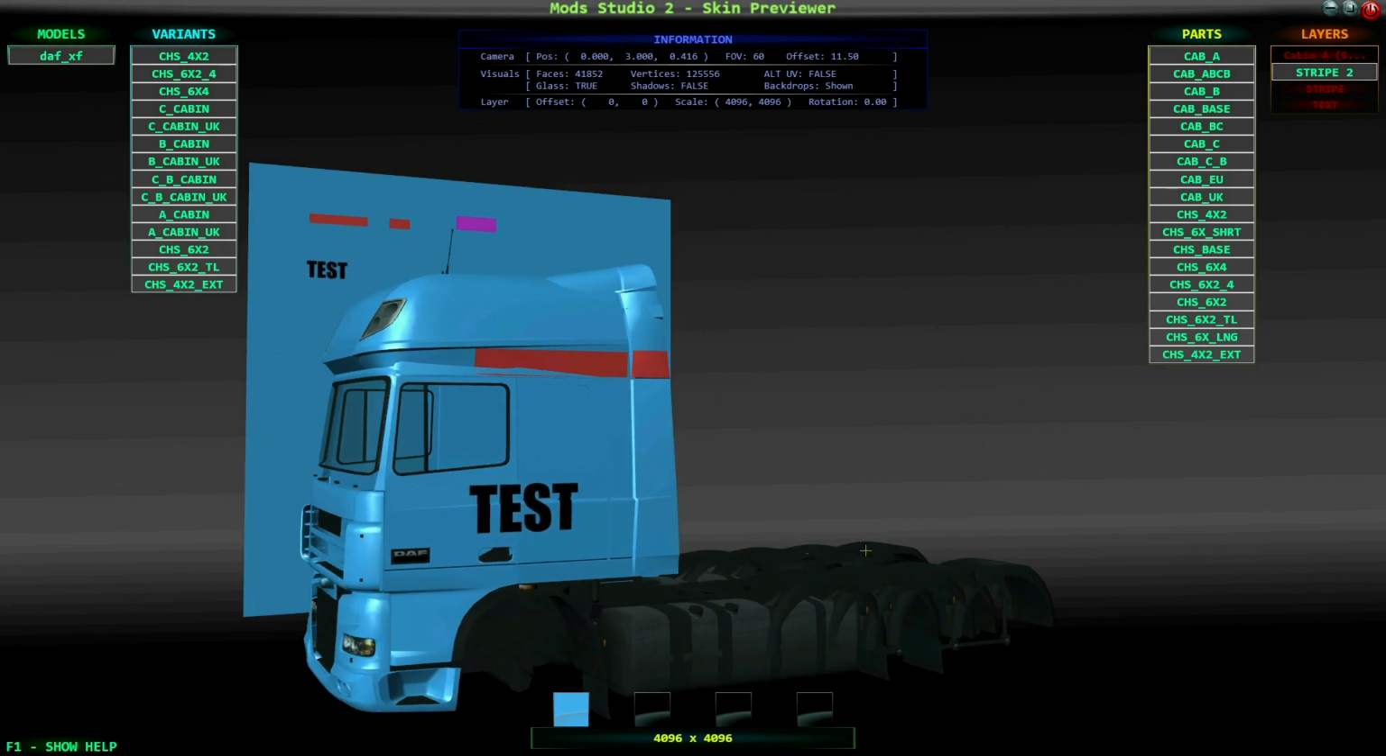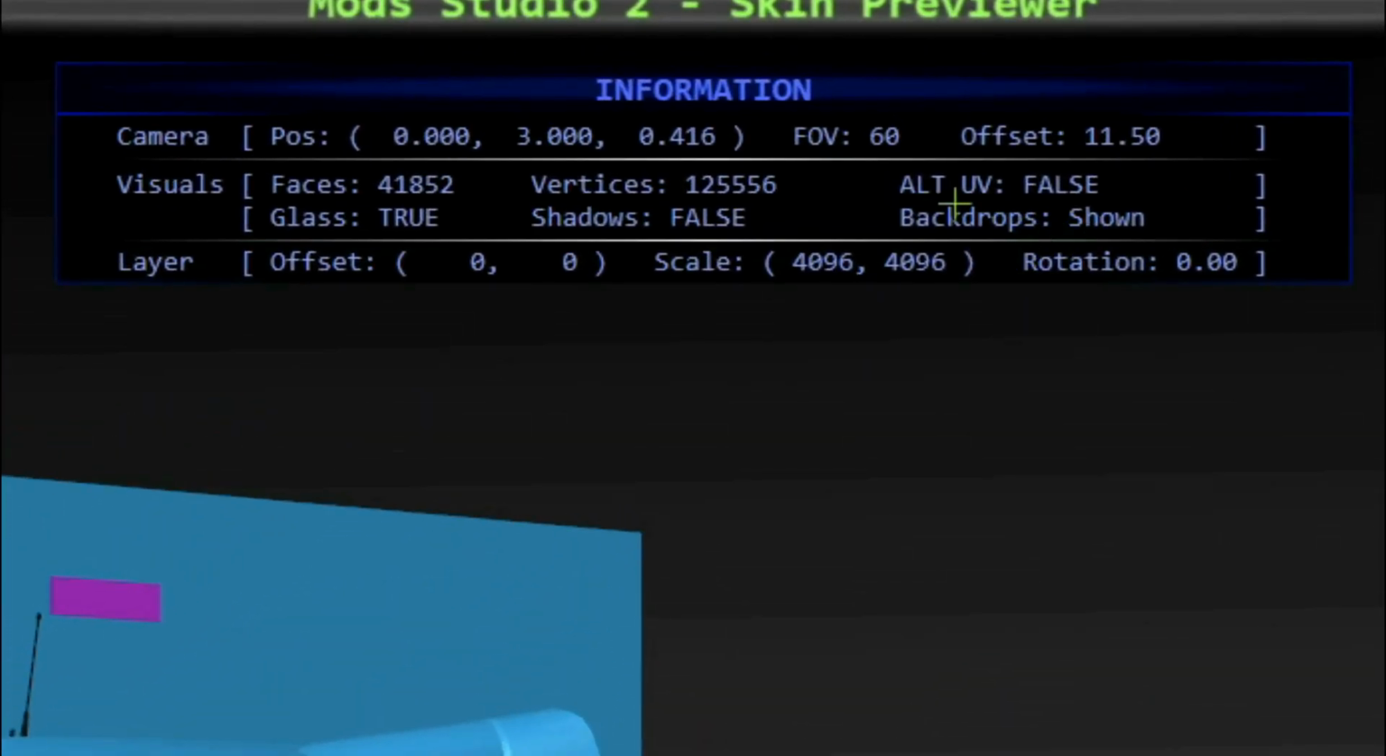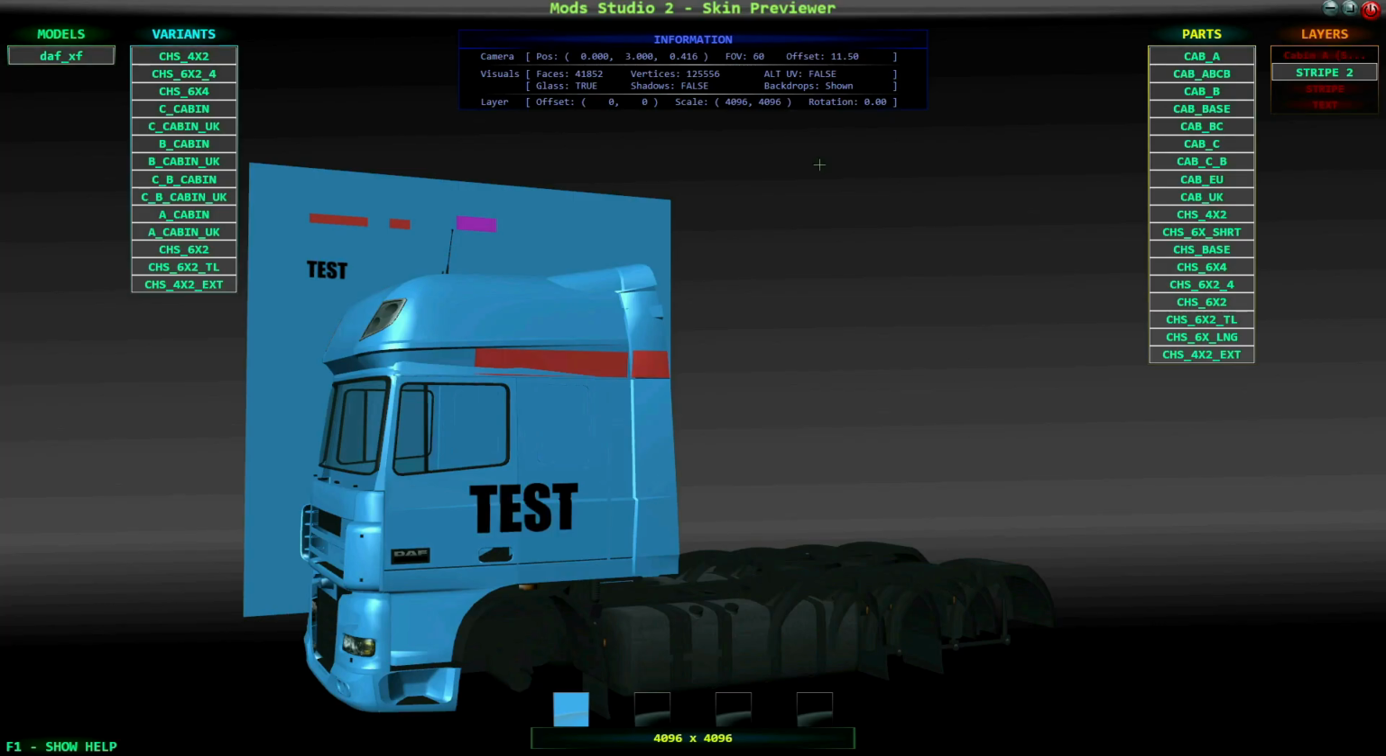If you were in American Truck, if you come up here, you'll see that it says alternative UV false. If you wanted to toggle that on for some of the American trucks, you would just press the V key and you'll see that it changes to true. You can see they moved.